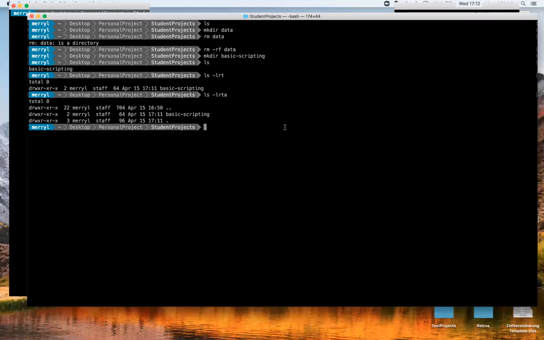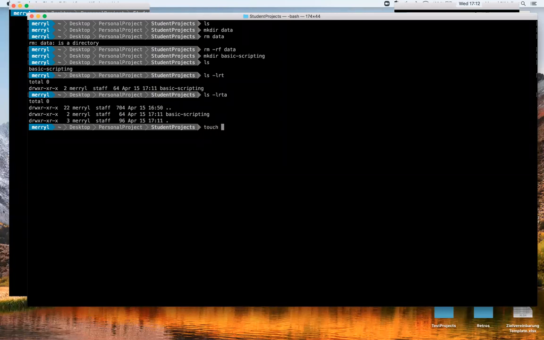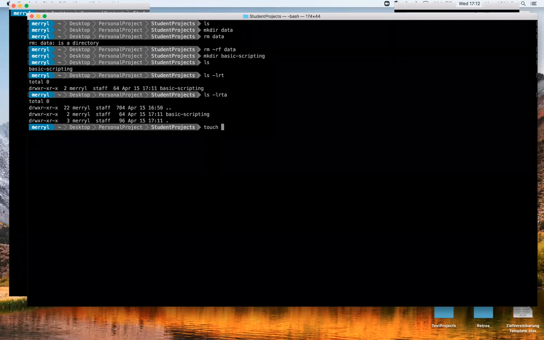Now what I'll do is go ahead and simply create a particular file right now. Touch is a command which you can use to actually create a file without filling in the details.